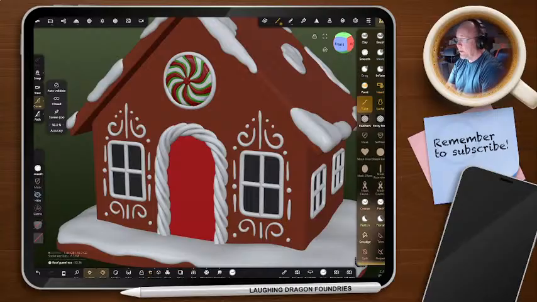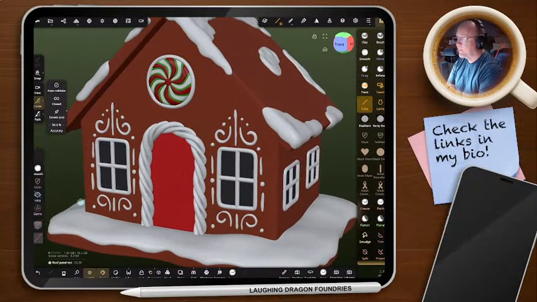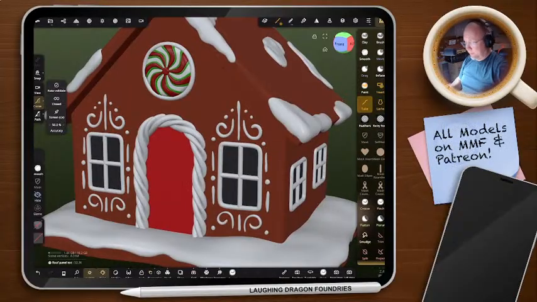Just bought a 3D printer and Nomad Sculpt to learn before it arrives. Well, that is a good idea.